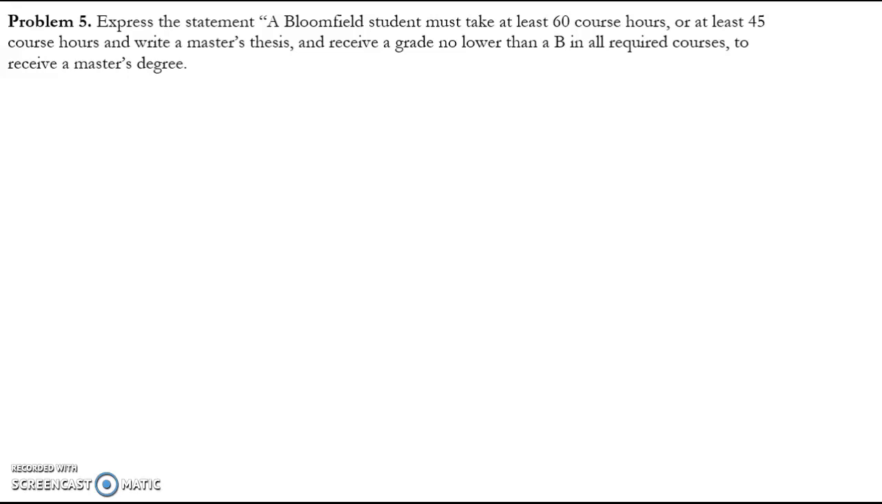Okay, so let's go for problem 5. Express the statement: a Bloomfield student must take at least 60 course hours, or at least 45 and write a master's thesis, and receive a grade no lower than B in all required courses to receive a master's degree. All right, so there's lots of information going on, but let's dissect this. Okay, so let's take a look at this first part.